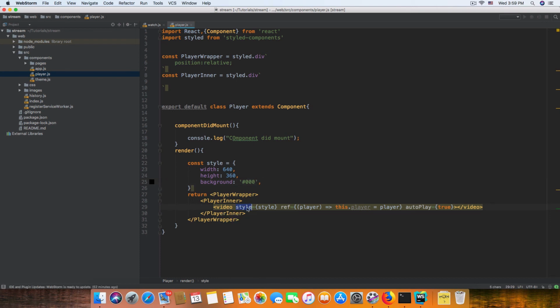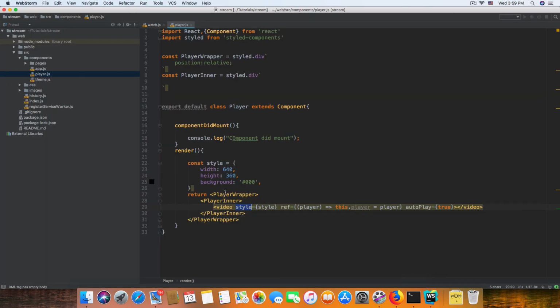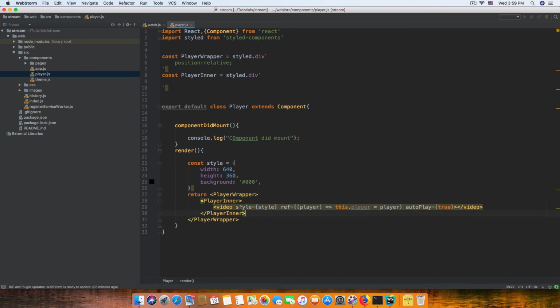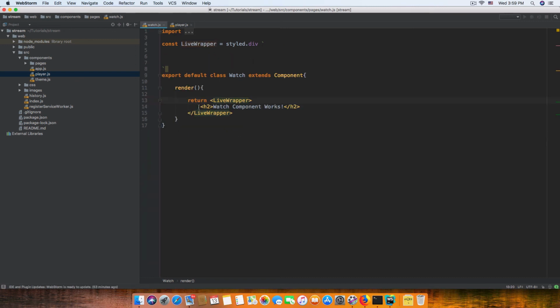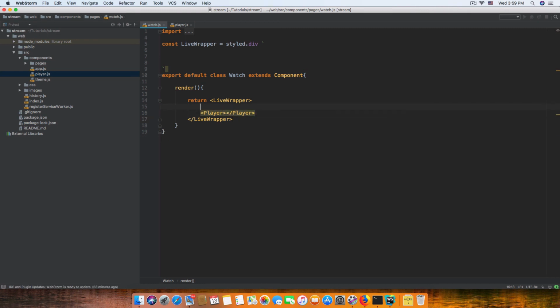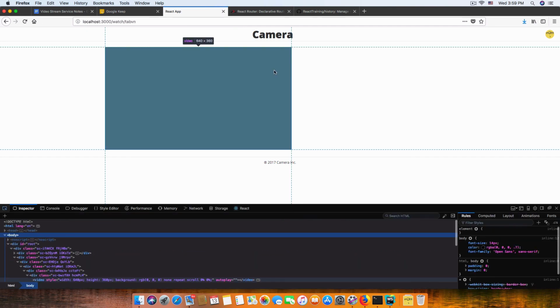Okay, so let's see. No player shows up because we didn't add it to our watch. So we do this by importing the player. Alright, so we got the player. And I don't think we add anything here, but now it should show the player with the background. And let's see what's in it.